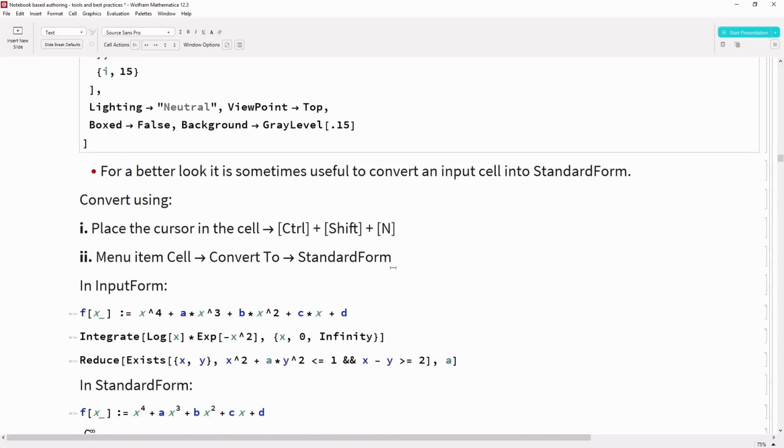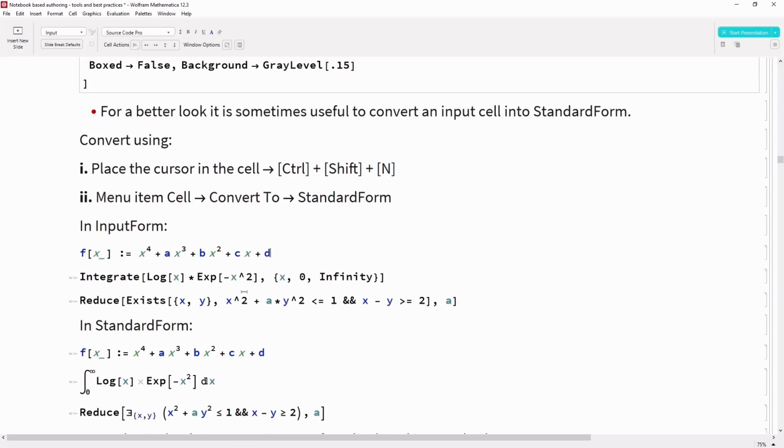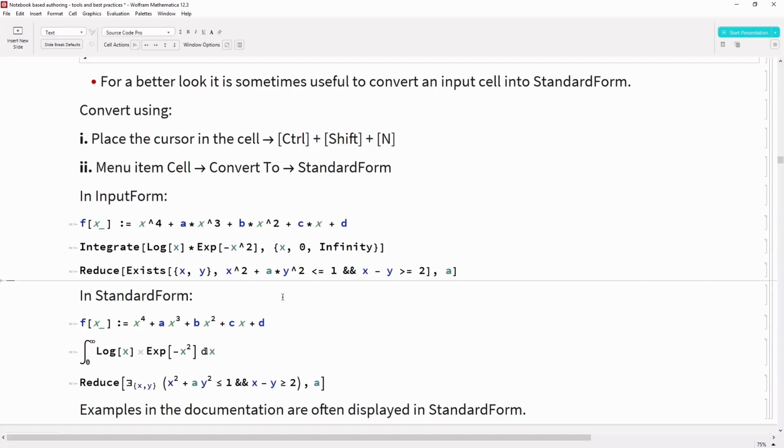Sometimes, to give an expression a better look, you can convert it into standard form. Similarly, like we did earlier, we can just select the expression and hit Control-Shift-N to convert it into standard form. So here is a difference between an input form expression and a standard form expression. You can see that standard form expressions are easily understandable compared to input form expressions.